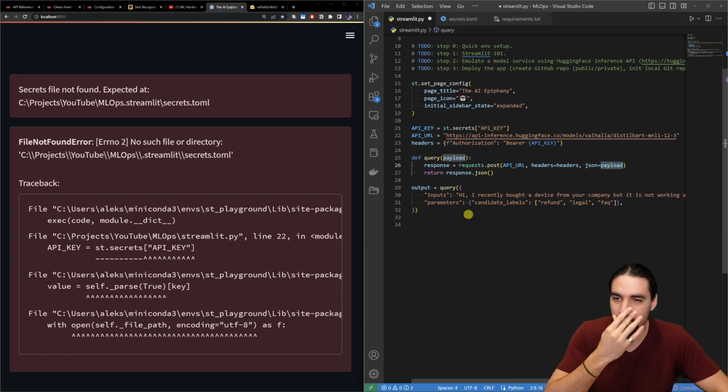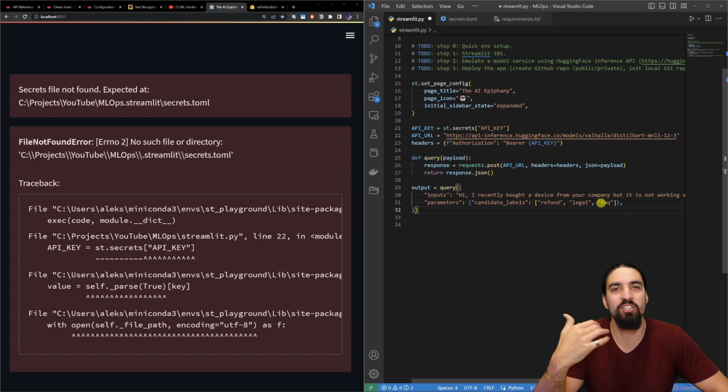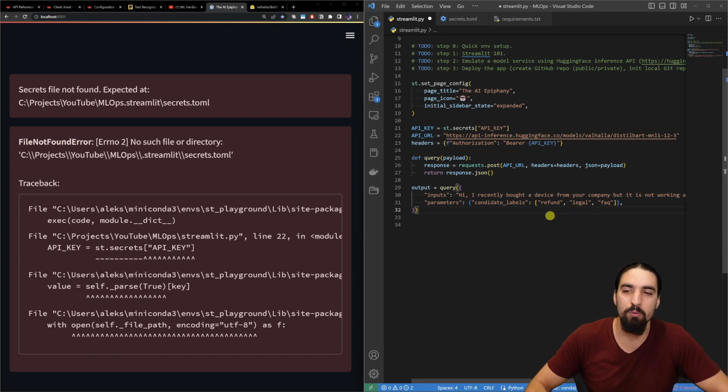So what's a payload? For this particular model that I'm using, because it's just a zero-shot classifier, we're going to pass a sentence that we want to classify, and we want to pass labels. And these labels, because it's a zero-shot classifier, can be arbitrary labels. So that means we have the freedom to do whatever we want here. We can put whatever labels we want. But for now, let's just use the default ones that we copied from the Hugging Face website.